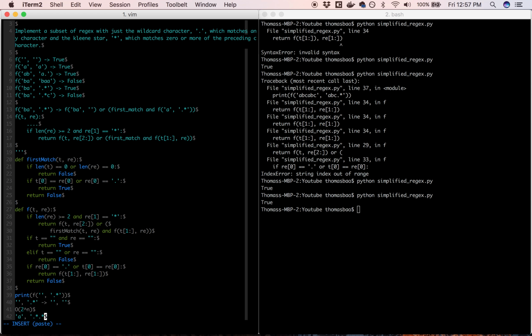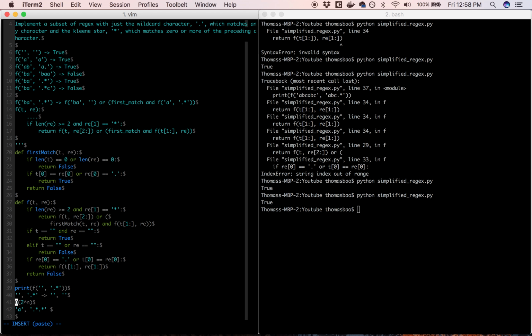Is this going to be a situation where we reduce to the same? Oh, yeah, I think this works. Okay, so let's just, in the example here, let's say f of this. All right, this will actually reduce to f of a and then dot star.